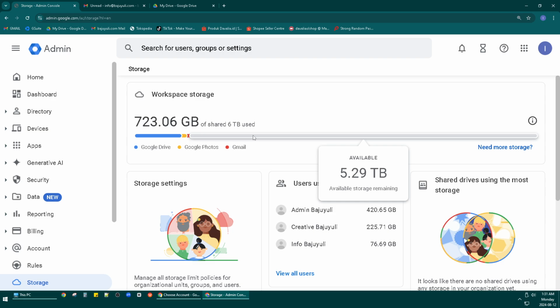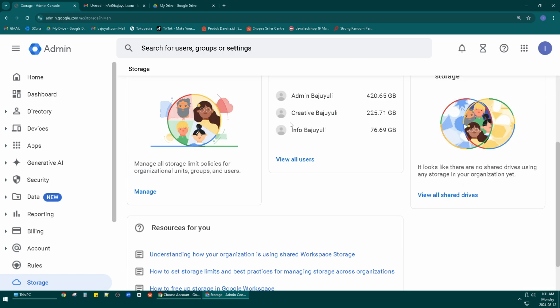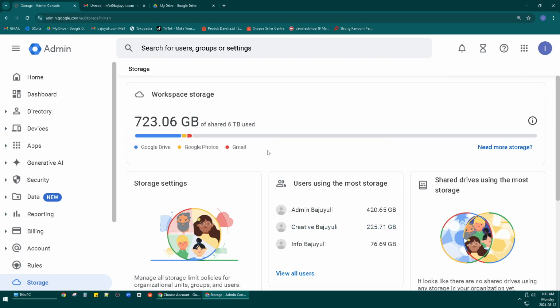So the key is you have to log in to the admin console, which means you have to ask your friend, or maybe yourself, if you are the super admin of your company. So that's it, very simple tutorial.